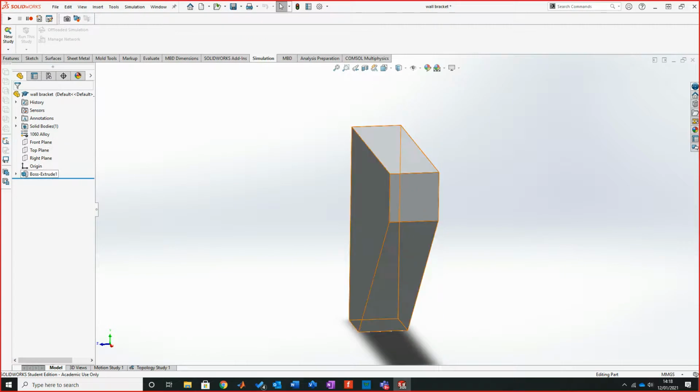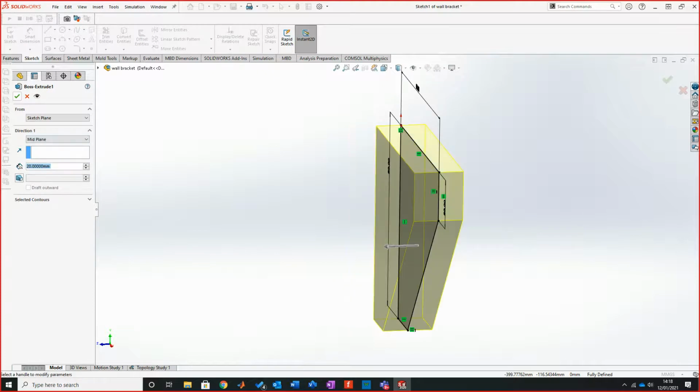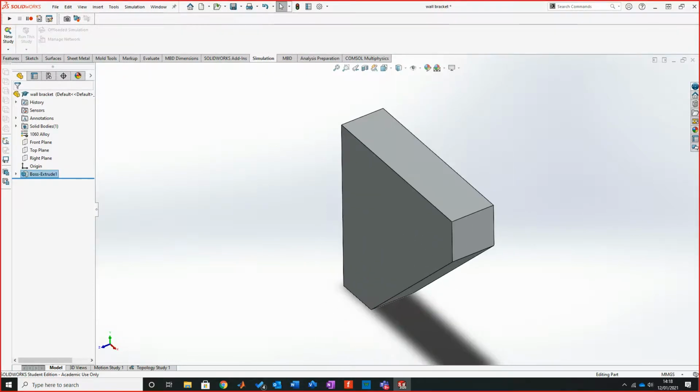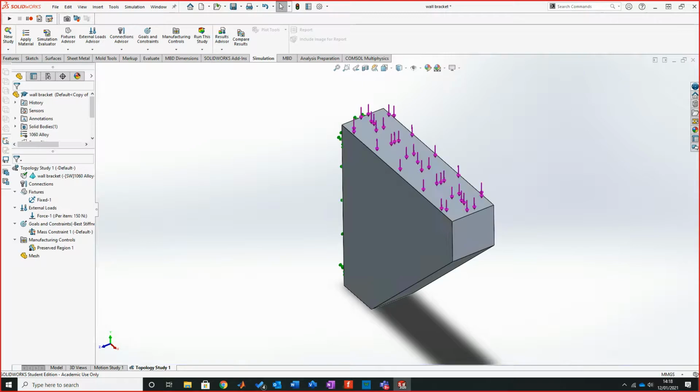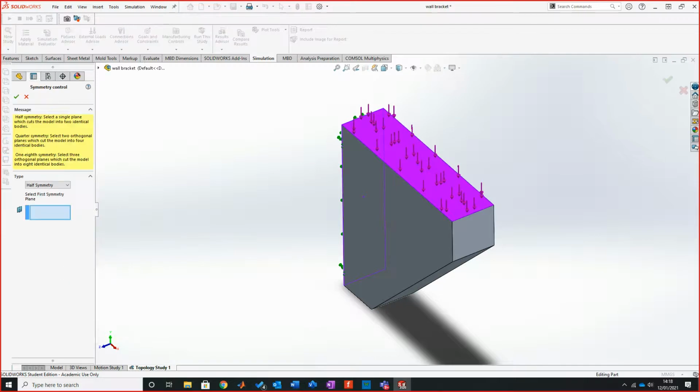If I come onto here and then I'll make this a mid-plane extrusion. So I make that mid-plane like that. And all that's done is just shift that key point of axis, and it also makes my life easier when adding a specific symmetry plane.